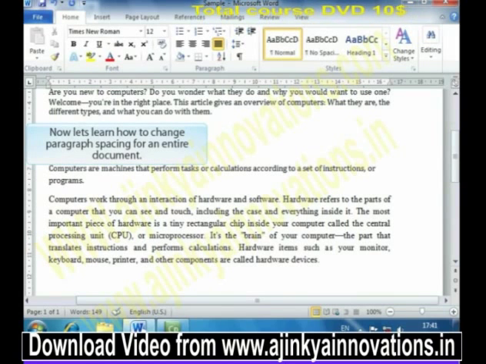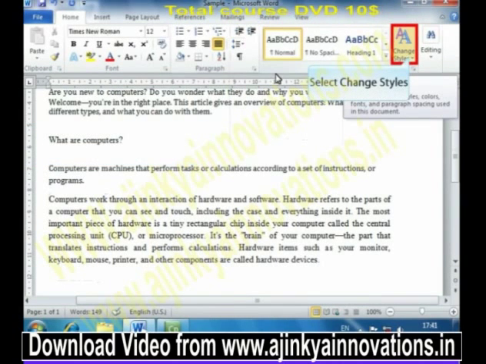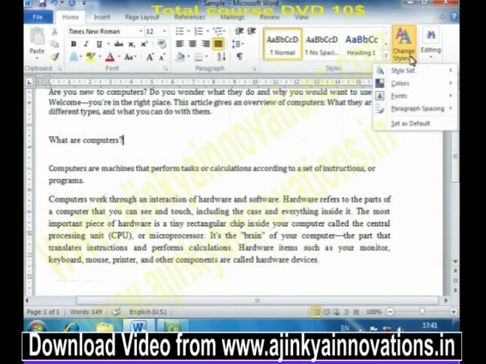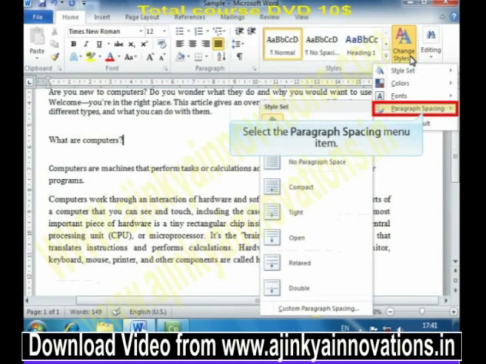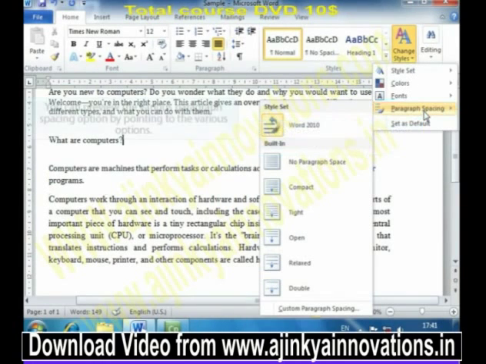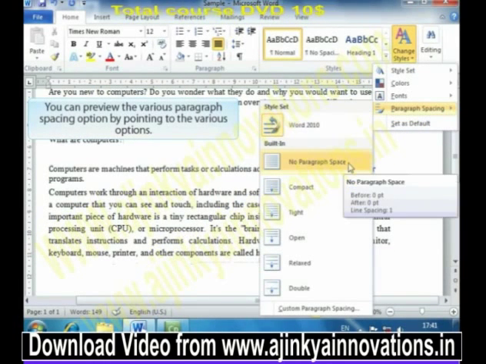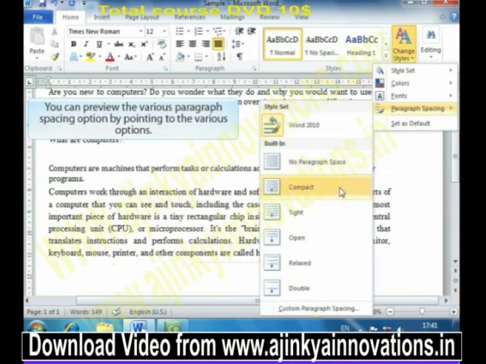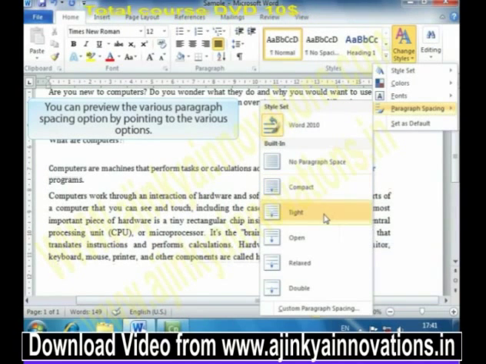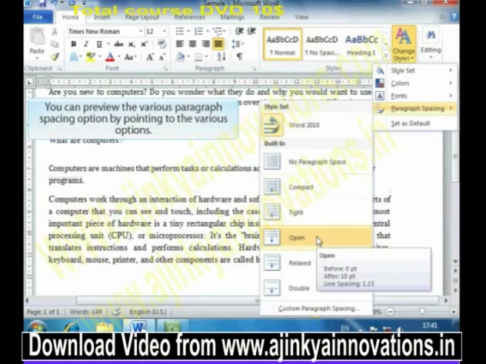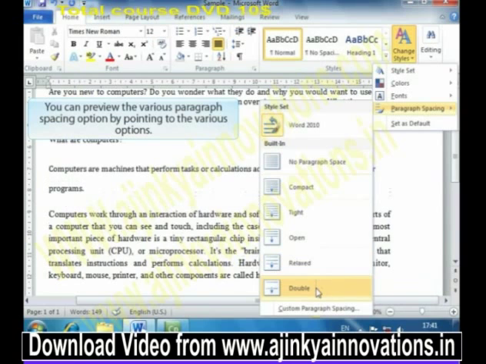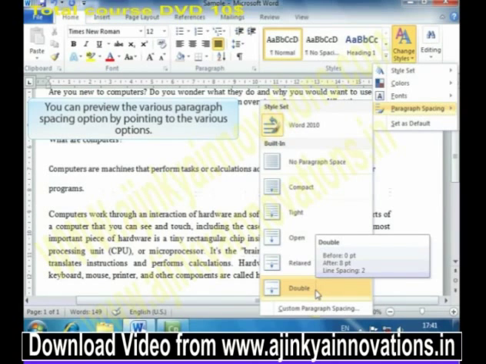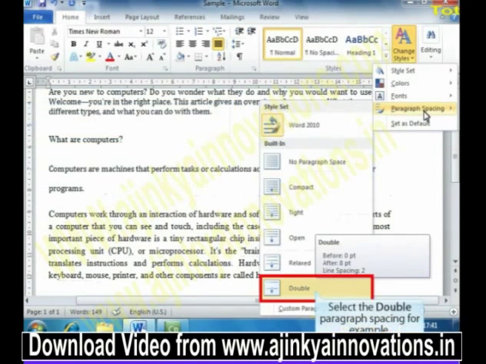Now let's learn how to change paragraph spacing for an entire document. Select Change Styles. Select the Paragraph Spacing menu item. You can preview the various paragraph spacing options by pointing to the various options. Select the double paragraph spacing for example.